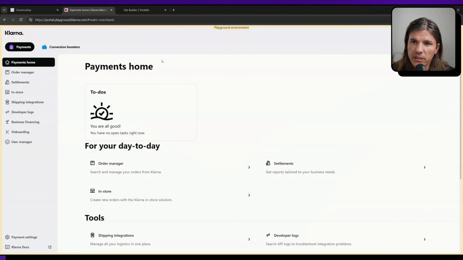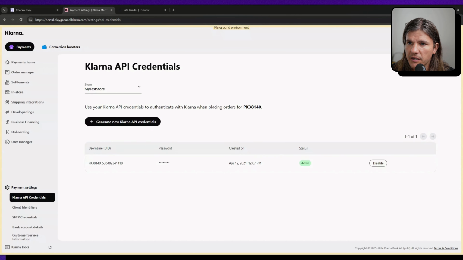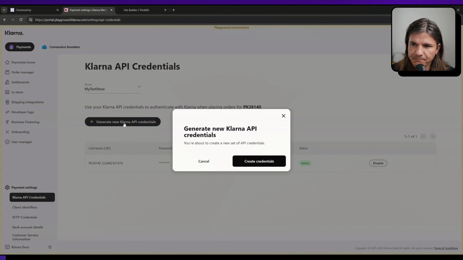So here I'm logged into a Klarna merchant dashboard. Just note that this is a playground environment, but it works exactly the same as a production environment. And you need to go to payment settings down here on the right, and you will find Klarna API credentials. That is where you need to create a new username and password. Once you've created it, you can't retrieve the password. So I'm going to generate a new one.